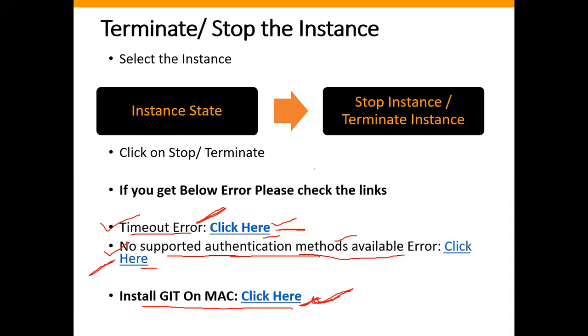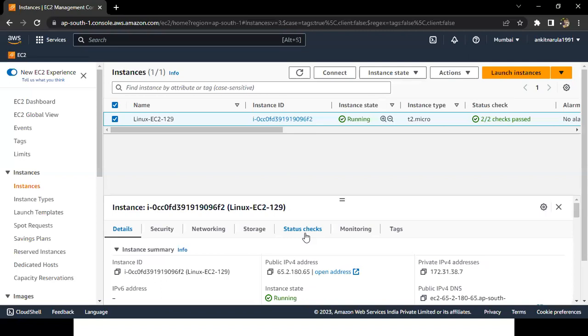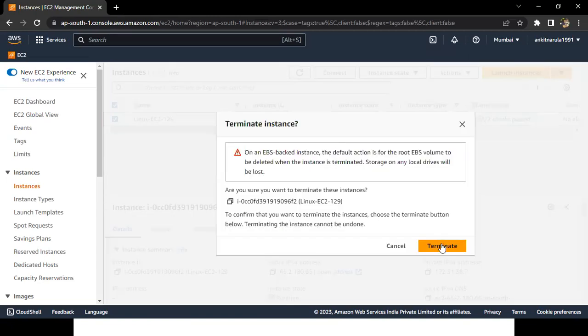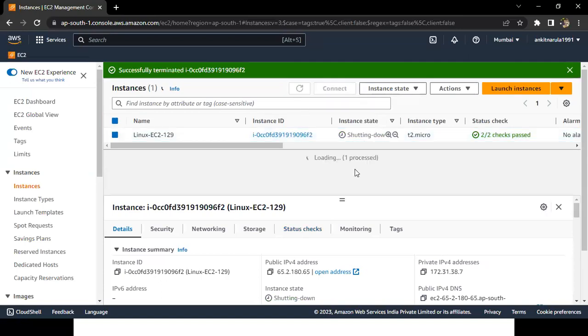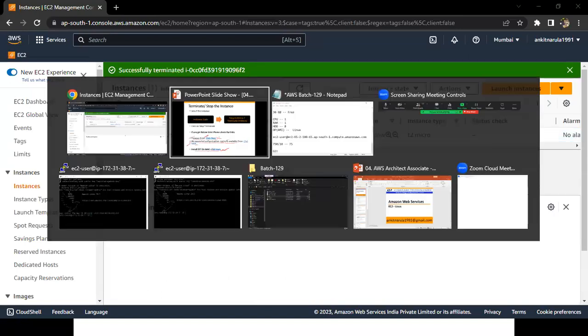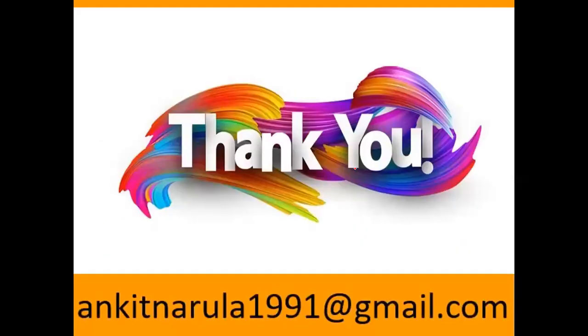Now, after our practice, as we discussed in the previous session, we need to terminate this machine. I don't require this particular machine, so we can terminate it. How can we terminate? Select our EC2 machine, instance state, terminate. So we have terminated our EC2 machine after our practice.